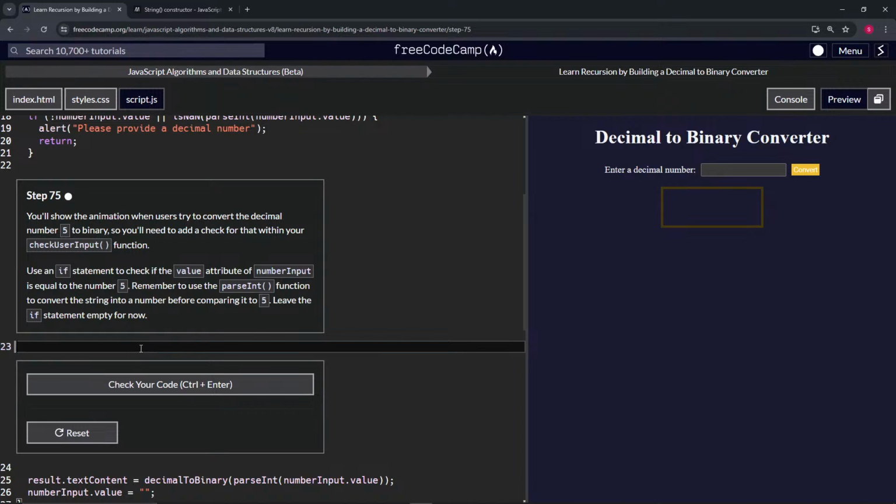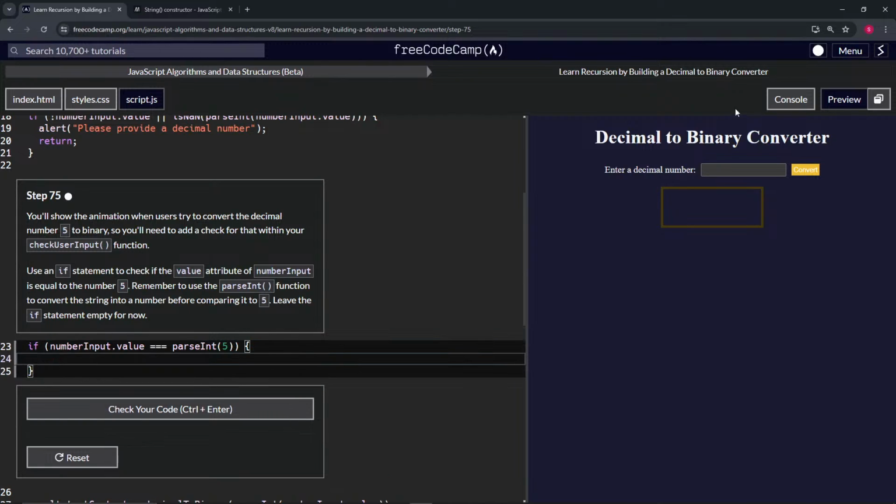All right. So let's do an if, and inside here we'll say numberInput.value triple equals parseInt 5, like that. And then it's going to do something. So basically, whenever we have the number 5 right here, or 5.1 or whatever, and convert it, it's going to do something. All right. Let's check the code.